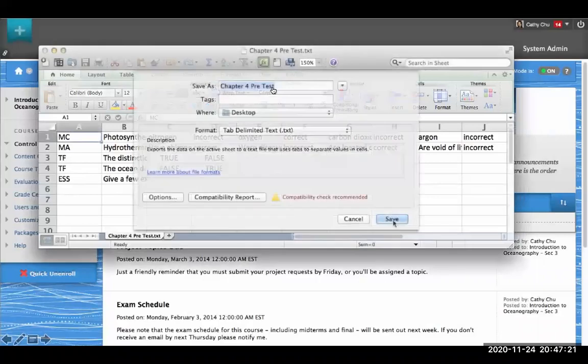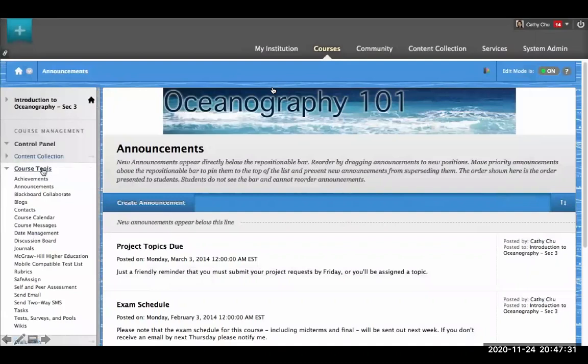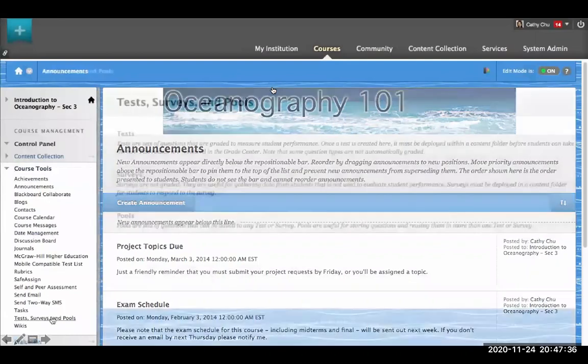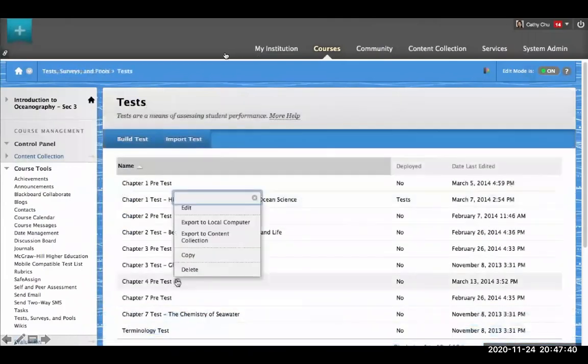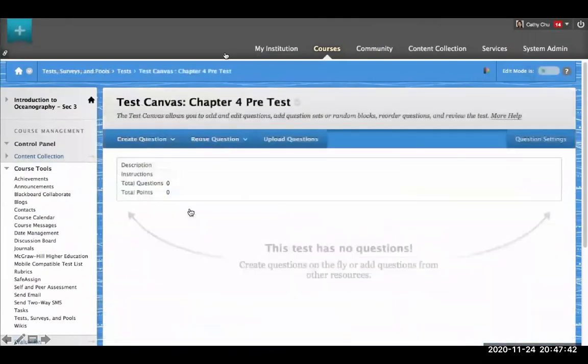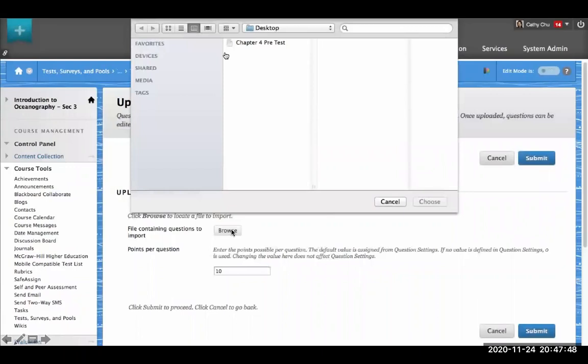When you are done creating questions, save the file as a tab delimited .txt file. Once your file has been created and saved, access the Tests, Surveys, and Pools tool from the Course Tools section of the control panel. Access the contextual menu for the test to which you want to add the questions, and click Edit. Next, click Upload Questions, and then click Browse to locate and select the question file on your computer.